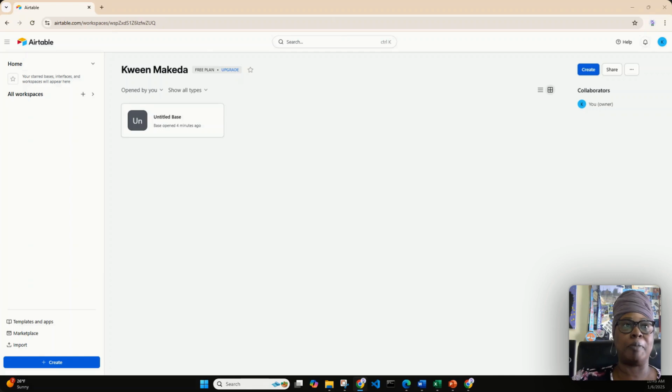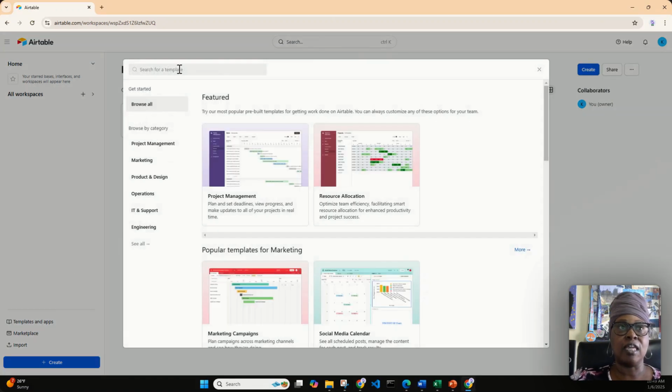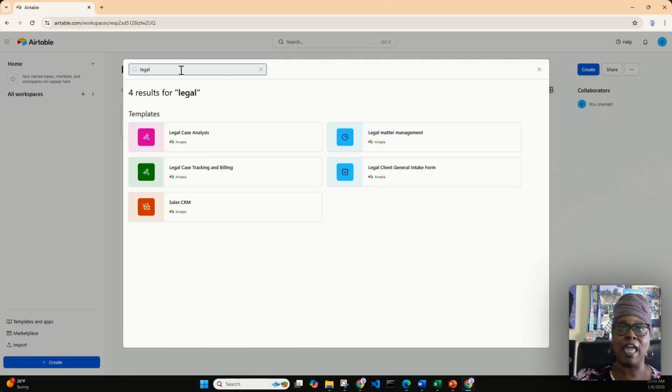Here I am in my workspace and I am going to go to the left-hand side and click on templates and apps. When this screen pops up, I'm going to search for a template and type in legal. You see there are 4 results: legal case analysis, legal matter management, legal case tracking and billing, and legal client general intake form that you can leverage for your law firm.